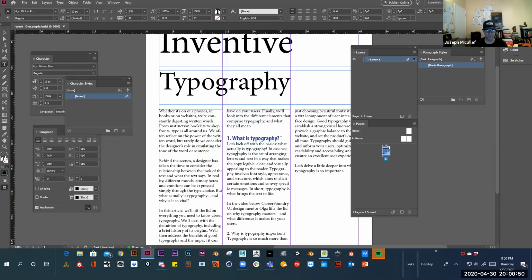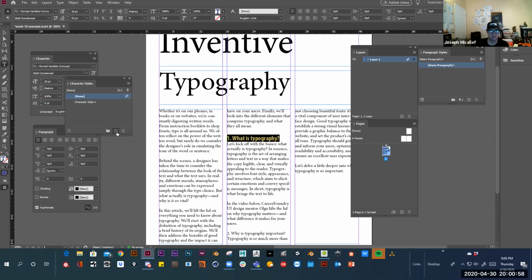So now we have this header, and what we can do is we can create a character style for it. So if I just click on this little plus sign box in my character style windows, now I have that character style right there. So it's character style 1. And then you can double click on this, change the name. So let's say this is now called paragraph header.